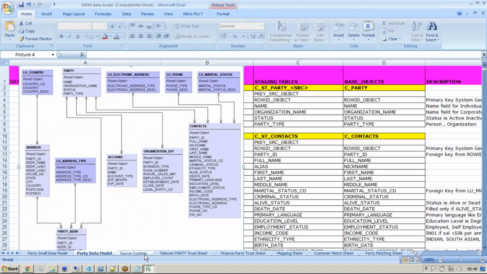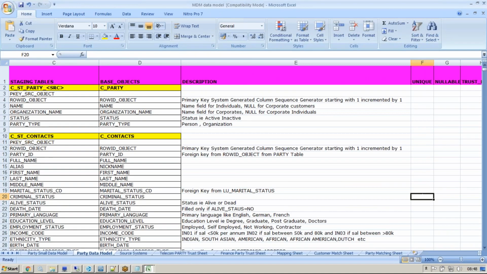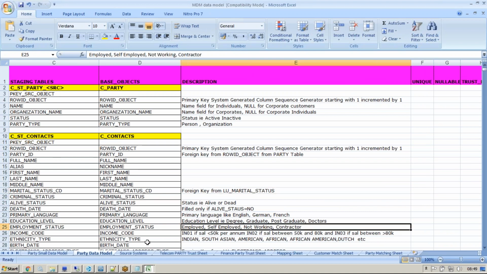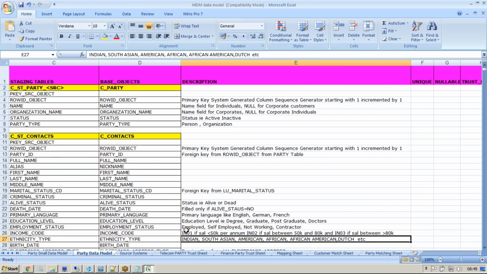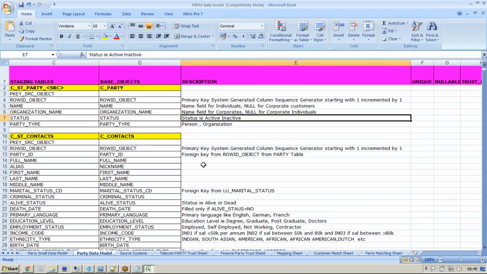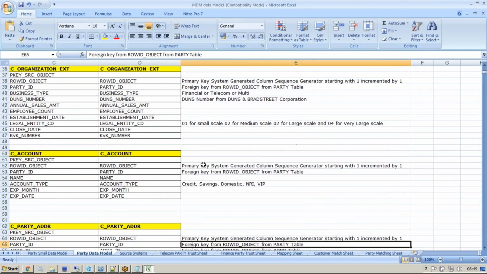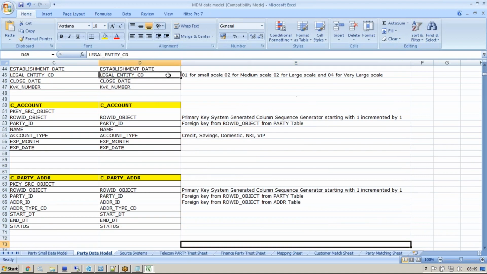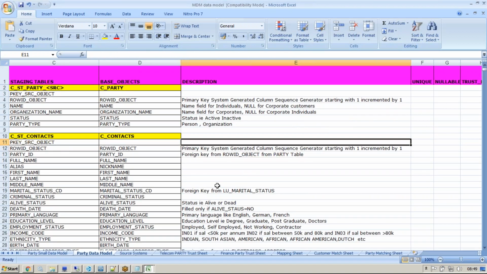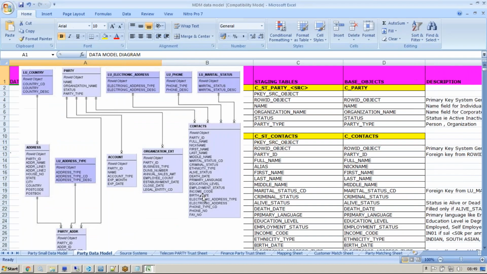Okay, so that completes this one. What you do is you go through this, then you'll get a bit more idea on this. That is, what is this ethnicity type and employment status, those kind of things. Okay, go through this complete thing, the legal entity type and account type and those, right?